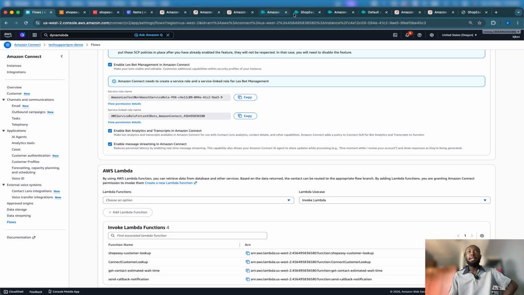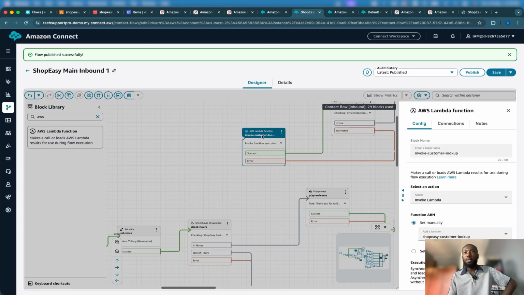So once I add it and I come to my contact flow and I click on this, what I'm going to do is to select it. Those of you importing, please make sure to select it again. ShopEasy.